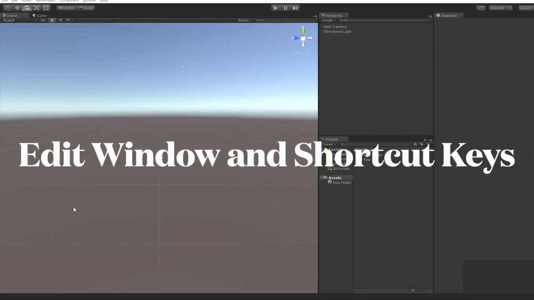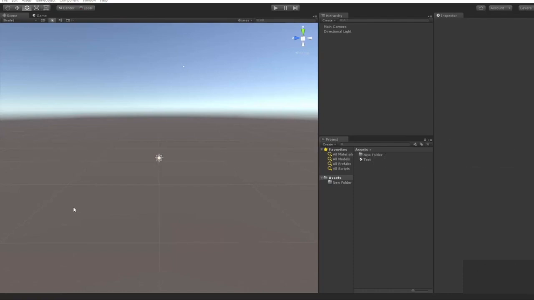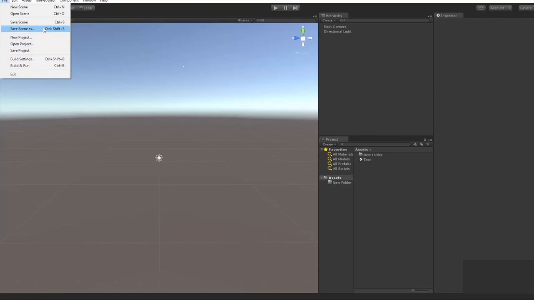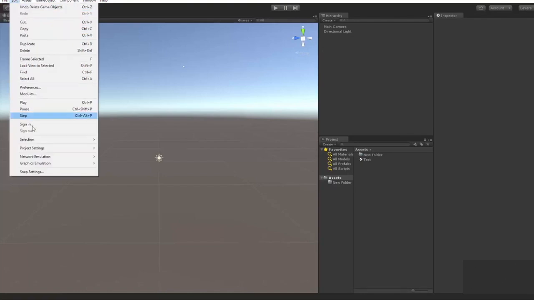Hello everyone, welcome to part 2 of this exciting tutorial where we head first into Unity. And what we are learning is the basics of Unity. Last time we learned what was in the file drop-down window and how to utilize those tools. Now we're going to learn a little bit about shortcut keys, ones that we will use very frequently, and the edit drop-down window for the most part.